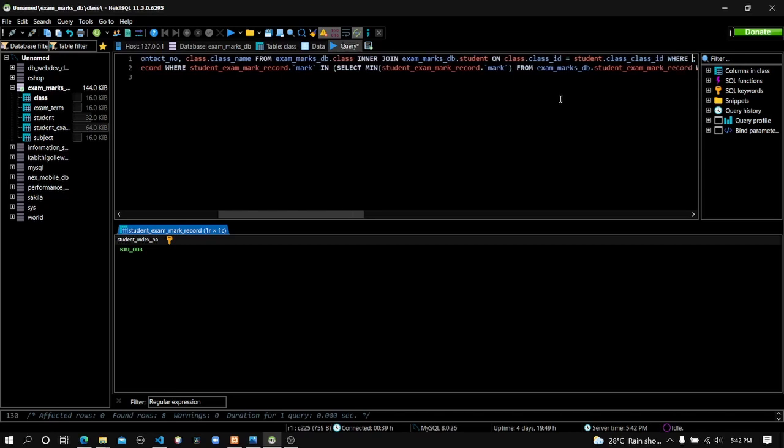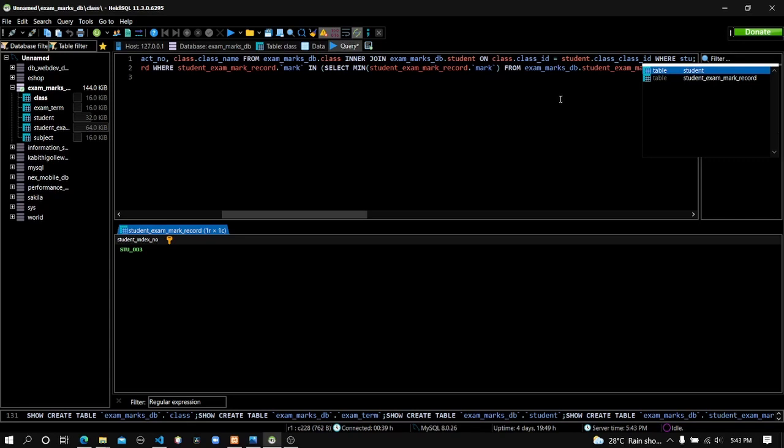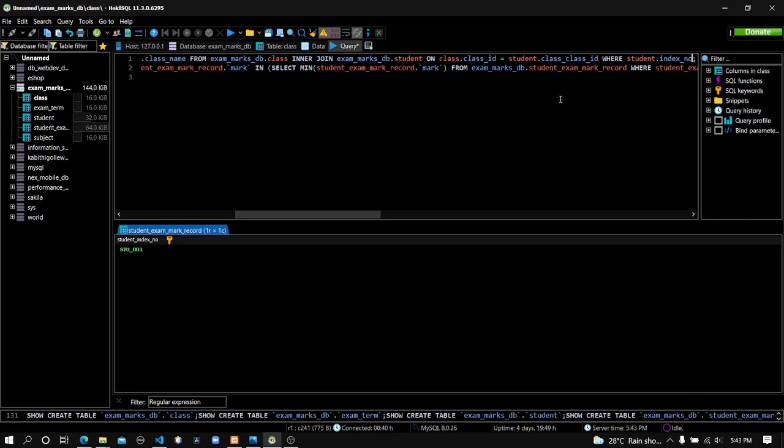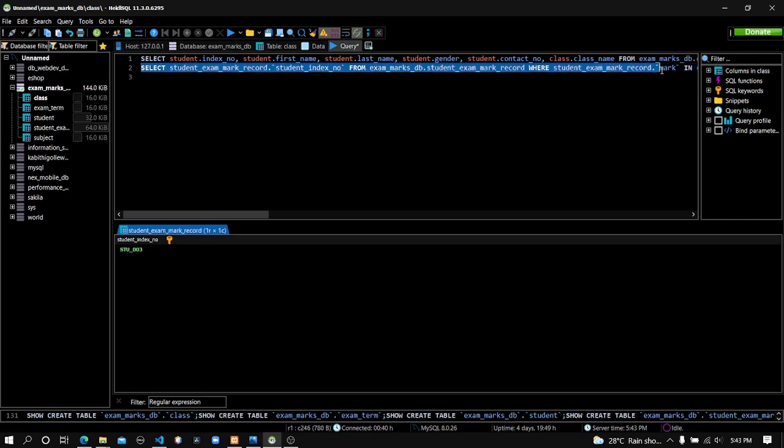So here's the where clause, and within these two tables, we are searching the attribute in the student table, the index number, and it should be equal to the result which will output from the query. This is the previous query we wrote to find the index number of the lowest mark. So let me copy this one. It's a very long query.